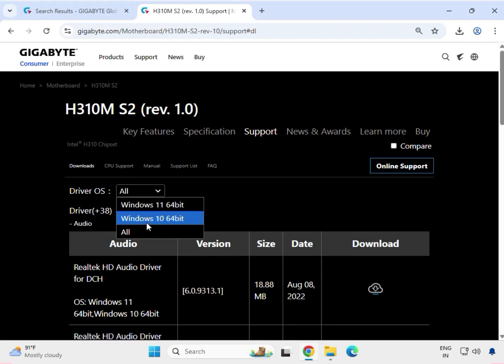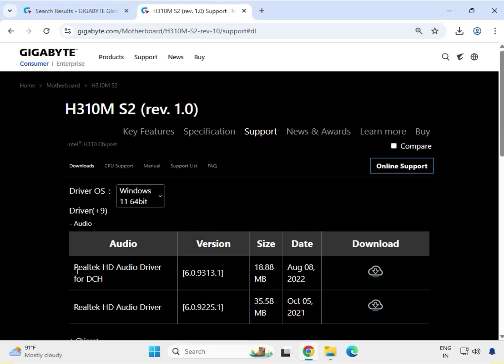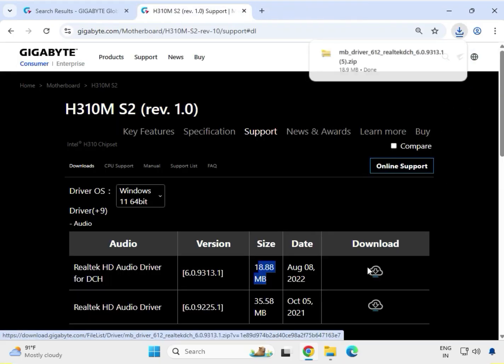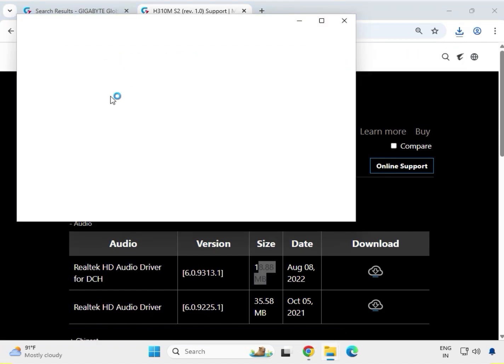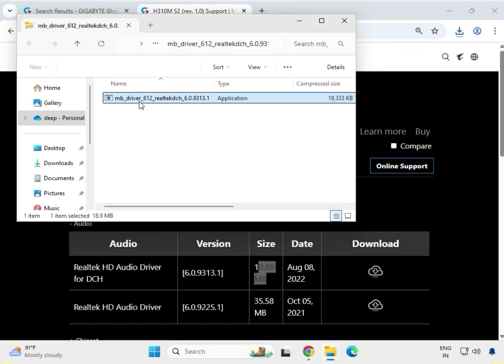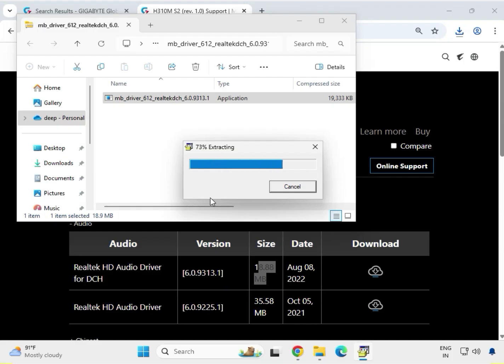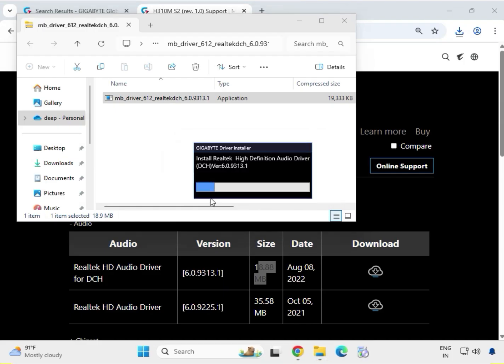So all these drivers will have the same installation process on any operating system. First, the audio driver. Click to download, and just open it and double click to launch, then click on yes. Now this is extracting first. Now the audio driver is installing.